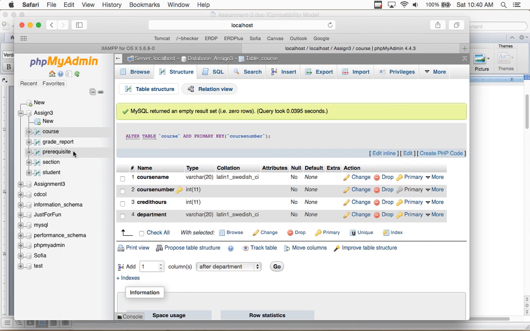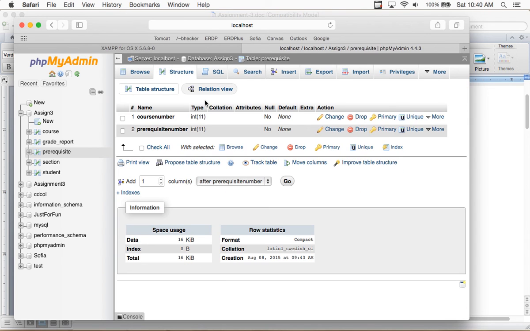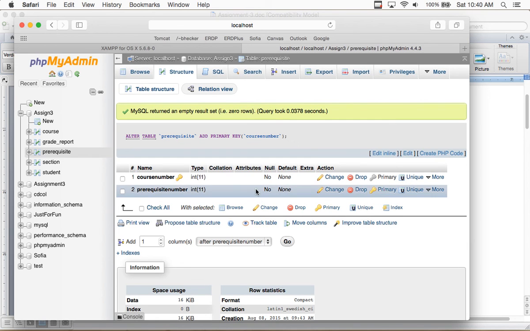Now then I'm going to go back into the prerequisite, and I'm only going to make one of them here. I'm just going to go to the structure. I'm going to say course number. Okay, let's make that one primary key. Each course number. And if I do this, it means that for the prerequisite list, one class can only have one prerequisite, because it can only show up once.